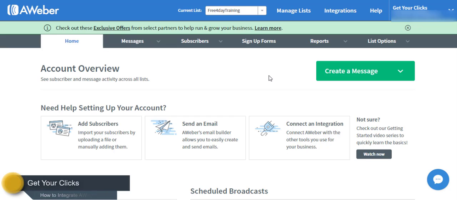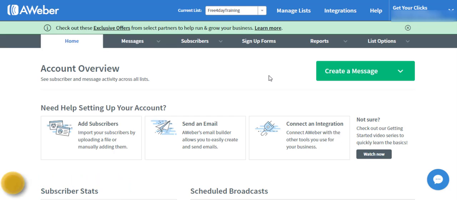We are talking today about how to use Aweber with a funnel in ClickFunnels. So let's talk about how we can get started connecting Aweber.